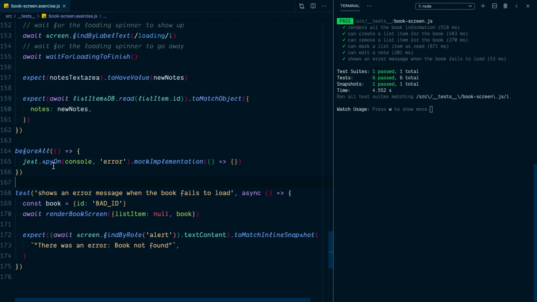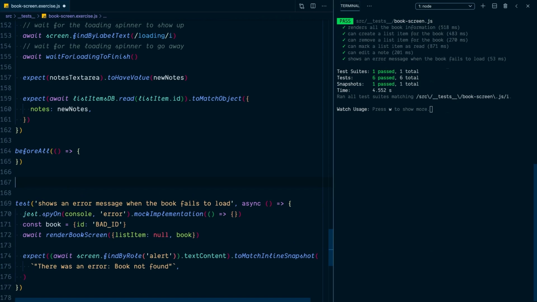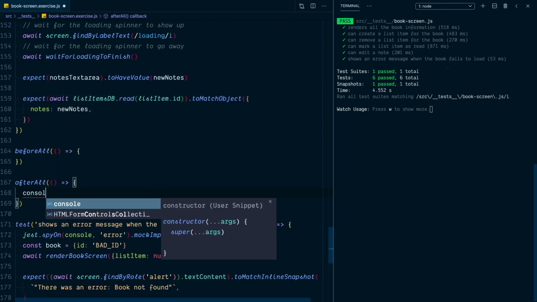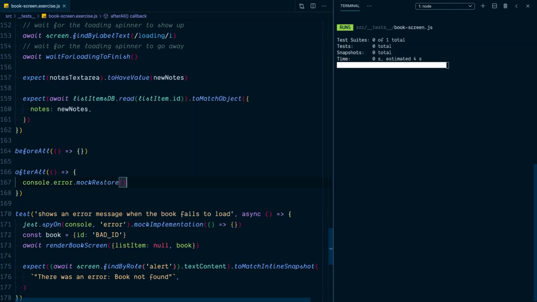not for everything else in this file. And so you might think, well, let's put this in here and that's all fine and good, except you also want to make sure you clean up. And so we'll have an afterAll right here, and we'll say console.error.mockRestore just to clean that all up.